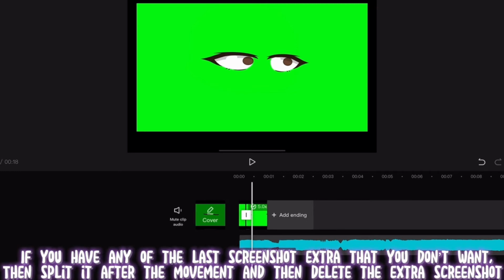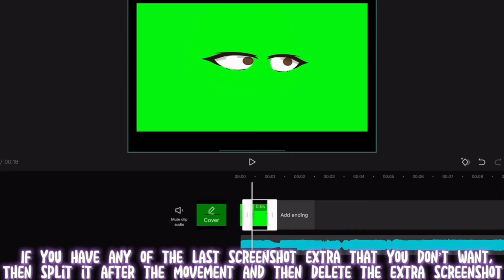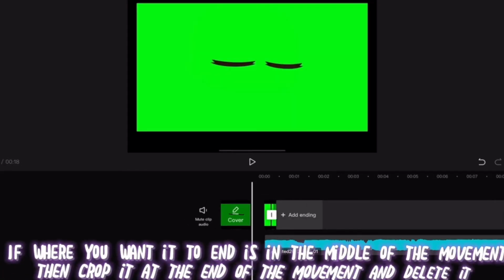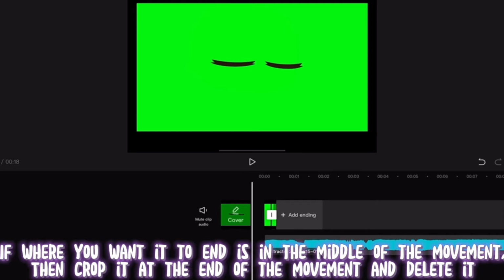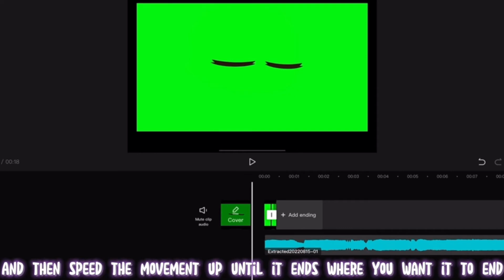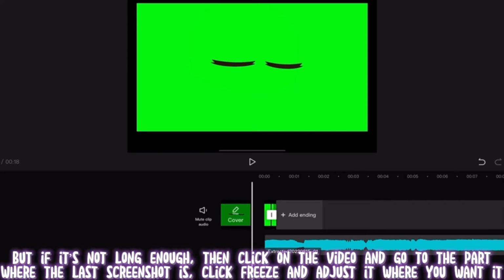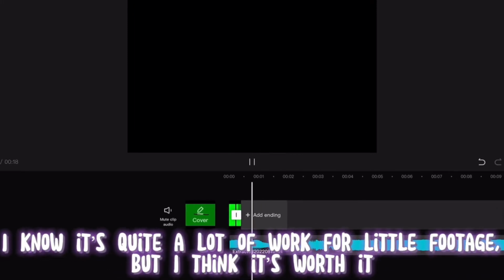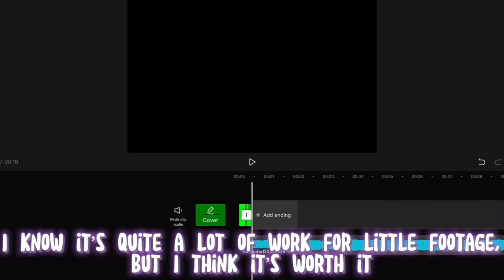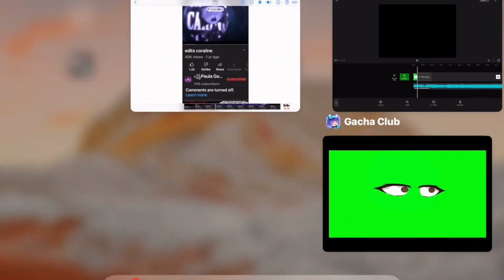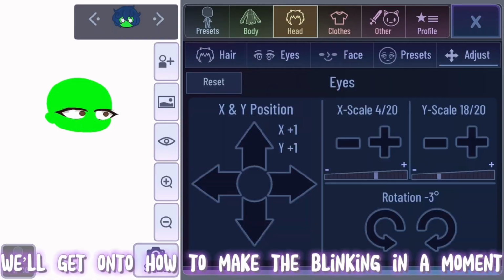If you have any of the last screenshot extra that you don't want, then split it after the movement and then delete the extra screenshot. If where you want it to end is in the middle of the movement, then crop it at the end of the movement and delete it, and then speed the movement up until it ends where you want it to end. But if it's not long enough, then click on the video and go to the part where the last screenshot is. Click freeze and adjust it where you want it. I know it's quite a lot of work for little footage, but I think it's worth it. We'll get on to how to make the blinking in a moment.